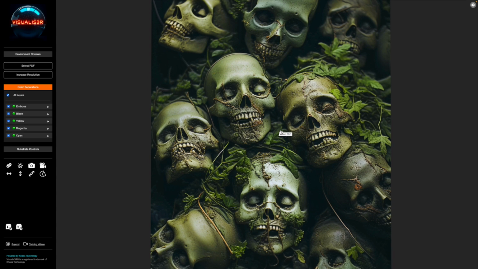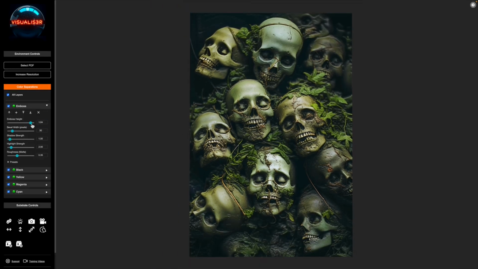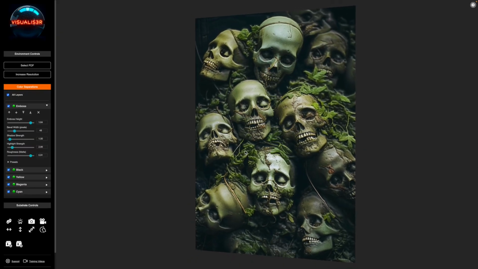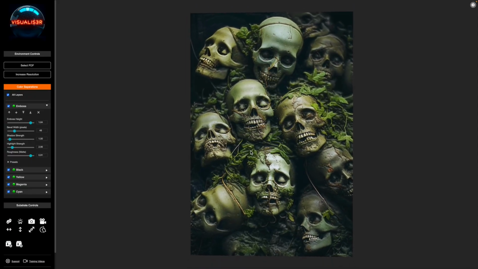Okay, so let's have a look. So do the same thing. We're going to add some depth to it. We're going to soften that off. We're going to change the bevel structure just a little bit. Maybe bring the highlight up a little. Let's see what we get. So there we have our depth to our masks, or skulls in this case.